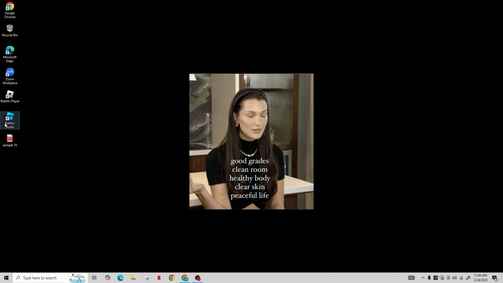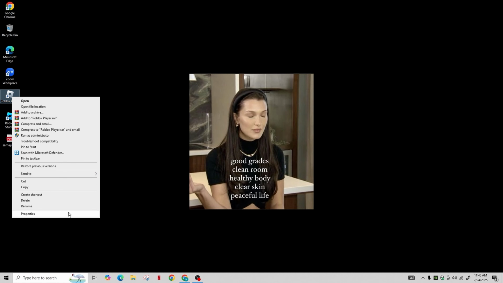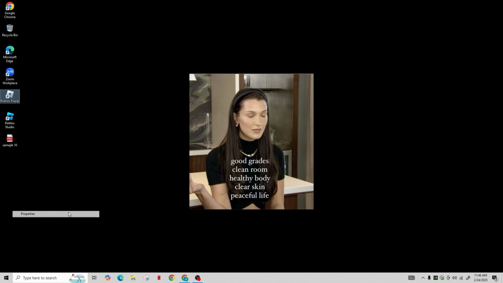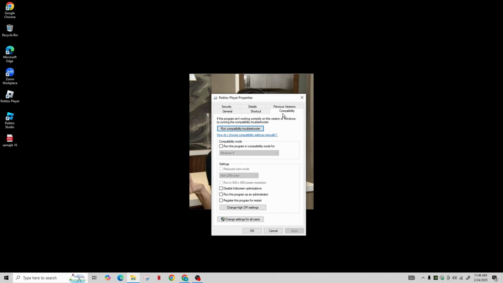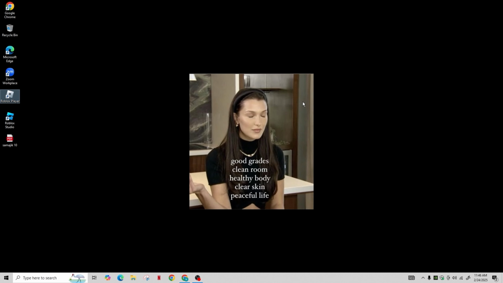First of all, you need to locate the Roblox player, right-click on it, and then select Properties, that is the last option. In the Properties window, go to the Compatibility tab. Here, make sure to check the box that says Run this program as an administrator. And after that, click on Apply and then click on OK. Once you've done that, let's move on to the next step.